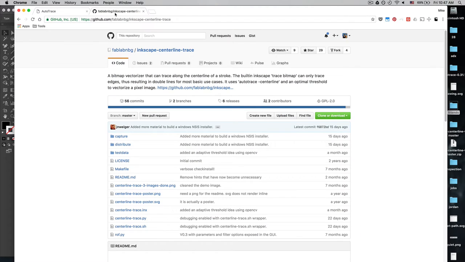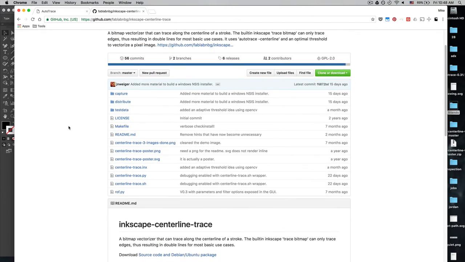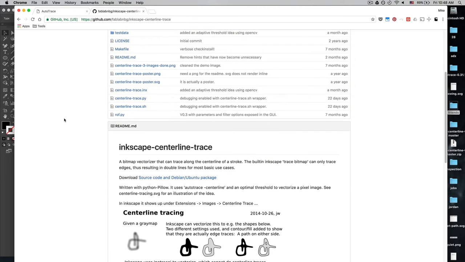So then I noticed that there's a plugin for a program called Inkscape. Inkscape is an open source program, sort of like Illustrator. It's a really great program, not always super user friendly, but a great option if you're looking for something free. And then if you go to this GitHub repository, you can download this Inkscape Centerline Trace. The problem with Inkscape Centerline Trace, well, there's a few things about it. It relies on a program for your computer called AutoTrace, and it doesn't automatically install that.